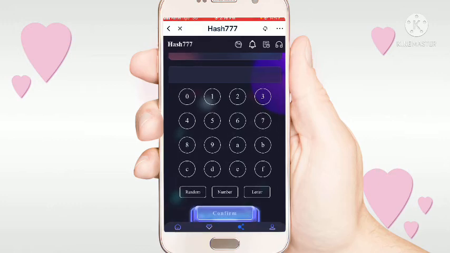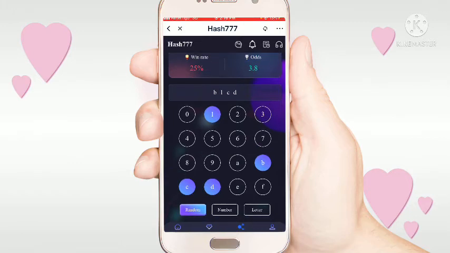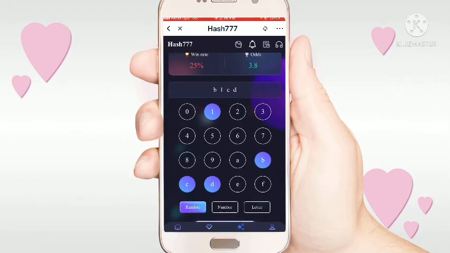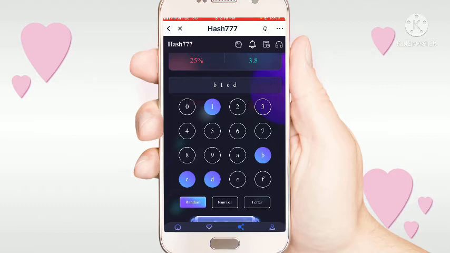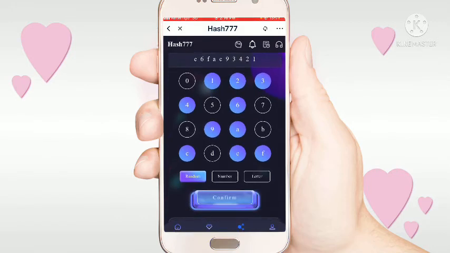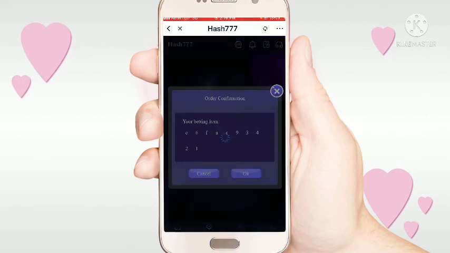I will advise you to use this random button. This will automatically select numbers for you, and your earning odds is 3.8. After you have clicked on random, if you don't like these numbers, you can click on random again to reselect other numbers. If you like these numbers, you click on the confirm button. You click on OK.